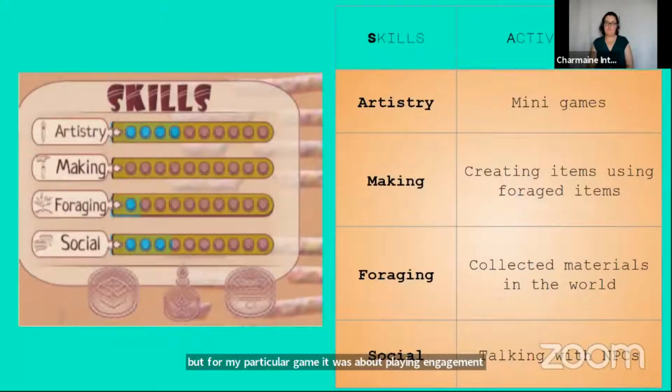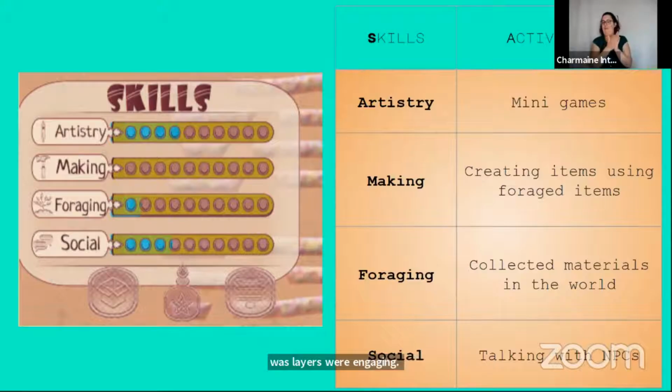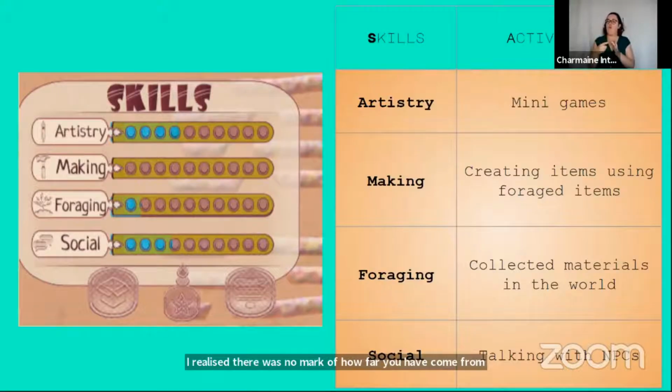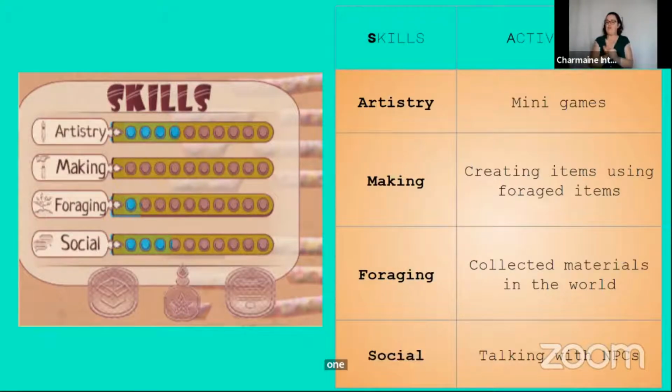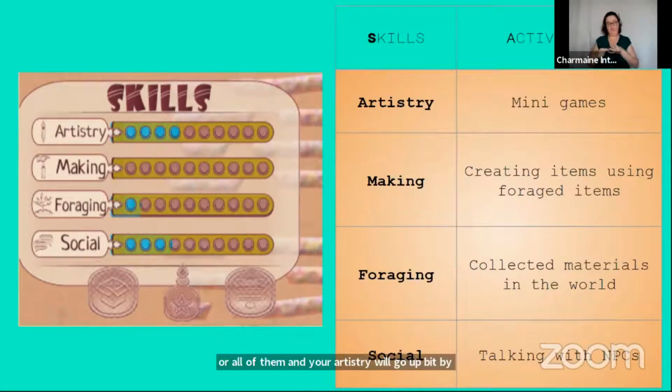In addition to this, I also had a skills panel because I realized that there was no mark of how far you'd come from when you started each task. So the mini games actually all fall into artistry. It doesn't matter which mini game you decide to pursue. You could pursue one or all of them and your artistry will go up bit by bit. The making is specifically related to the crafting UI, and the foraging is related to the items you've actually collected in the world. And then the social is related to talking to NPCs.